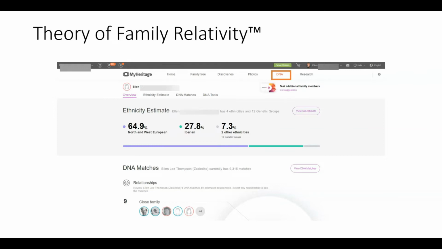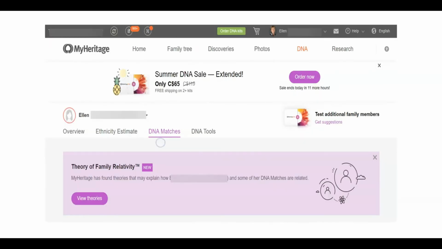And then the next thing you want to do is go to your DNA matches. And you can do that by clicking this button or this button here. Now what that's going to do is take you to this screen. And you'll see I have that big banner there that says that I have a theory of relativity and that it's new.